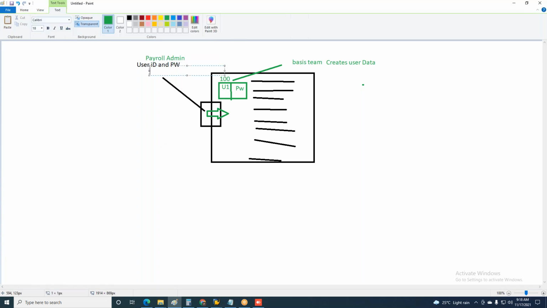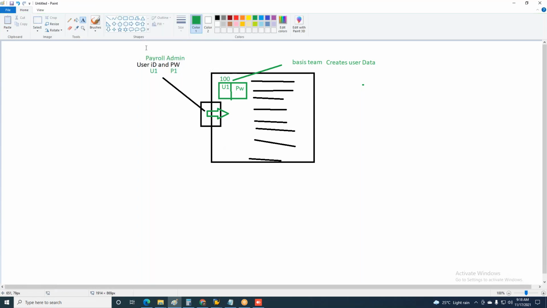When he gives that user ID and password, U1, in the logon pad, this program checks whether he is a valid user or not in 100. Okay, he is a valid user, so it permits him. The user logs into the system and gets into the server. The screens are open and applications are visible. Okay, see now.